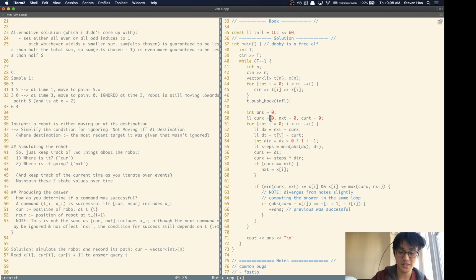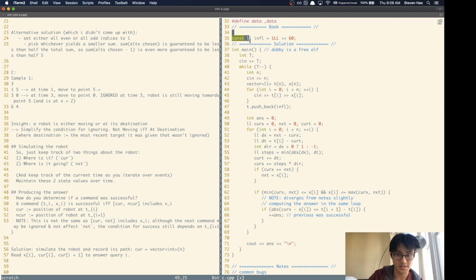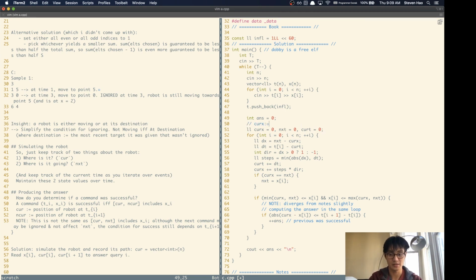Okay, so the way I simulated the robot was, first of all, I used long longs just to be safe because the numbers got pretty big. I added infinity to the end of my time so that later I could access ti plus 1 without worrying about array size limits. I maintained 3 state values: the current position of the robot, called cur x, the next position, the destination it has in mind, called next, and then the current time. So let's write this down.